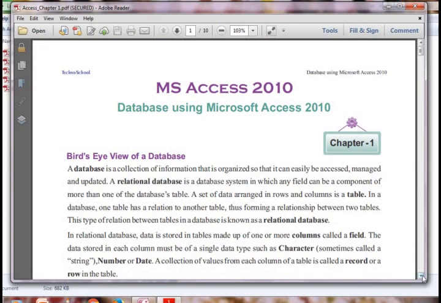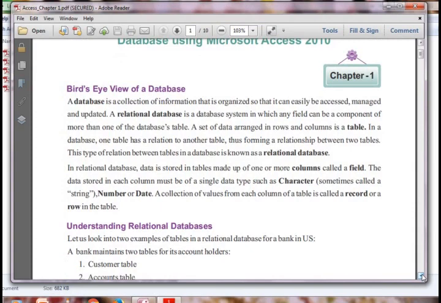Okay, see here. A database is a collection of information that is organized so that it can be easily accessed, managed, and updated. A relational database is a database system in which any field can be a component of more than one of the database tables. A set of data arranged in rows and columns is a table. I'm noting the table here. Here, underline relational database. A database is a collection of information that is organized so it can be easily accessed, managed, and updated. A relational database is a database system in which any field can be a component of more than one of the database tables.